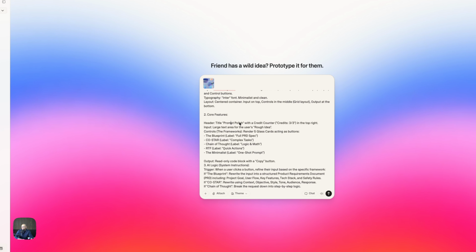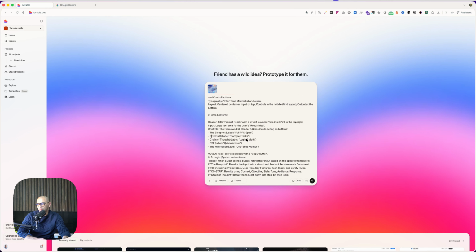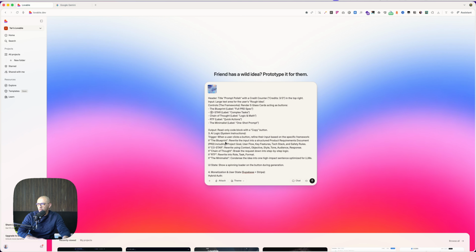Well, again, I listed this with Gemini. We got the header, we got the input, then we got the controls, which are 5 glass cards acting as buttons. So the first one is the blueprint, which is the PRD framework, and then CoStar, which is for complex tasks, and then chain of thought, which is for logic and math and all these prompts that need a chain of thought, and then RTF, and then the minimalist. So these are also explained here.